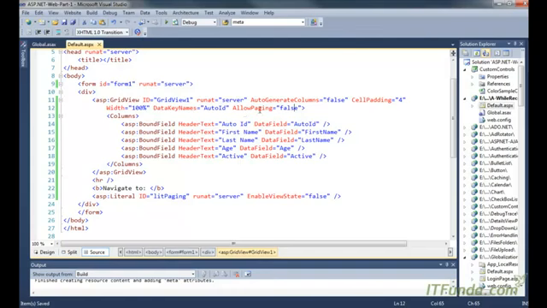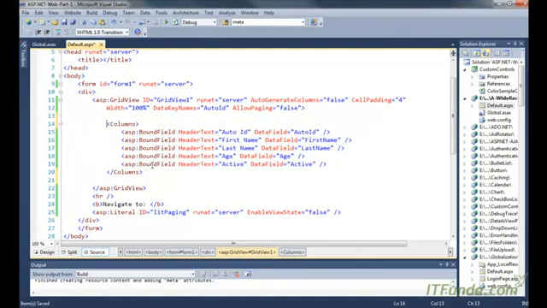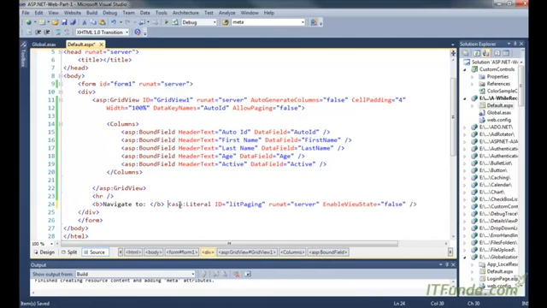We have written AllowPaging equal to false so that the default paging of GridView will not appear, and we have also written the columns explicitly. This is not mandatory in order to write the SEO-friendly URL for GridView, but I have just written it so that we can know how many columns and what columns should appear and what the header text should be. And then on this page we have one literal control called litPaging, and its EnableViewState is equal to false.